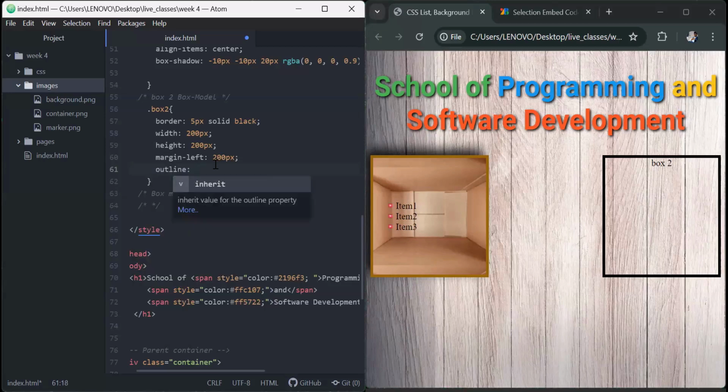So outline is just like the border, but it's basically a line that makes a container or any other element stand out. Just like the border, we can use the shorthand properties or shorthand values. And I want the outline to have a width of 2px, and I'm going to make the style dashed and a red color. So I'll save this, and we have it displayed that way.